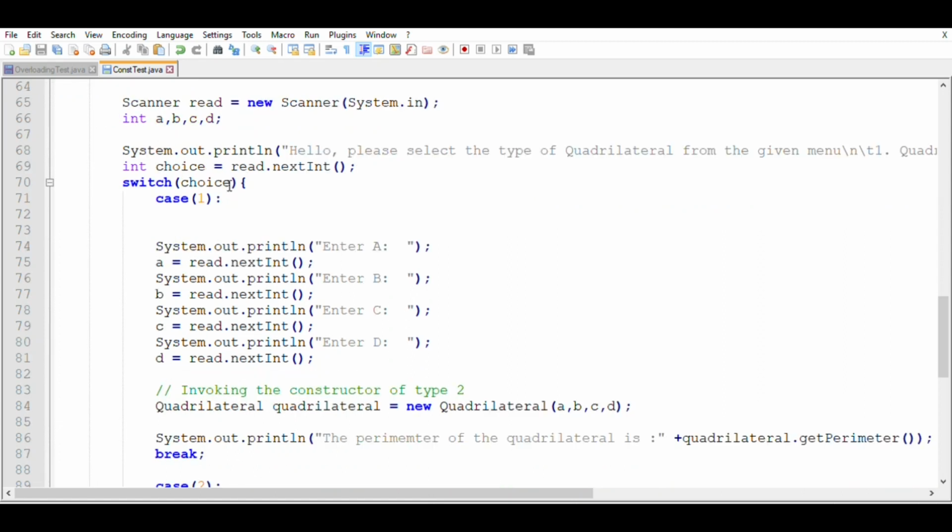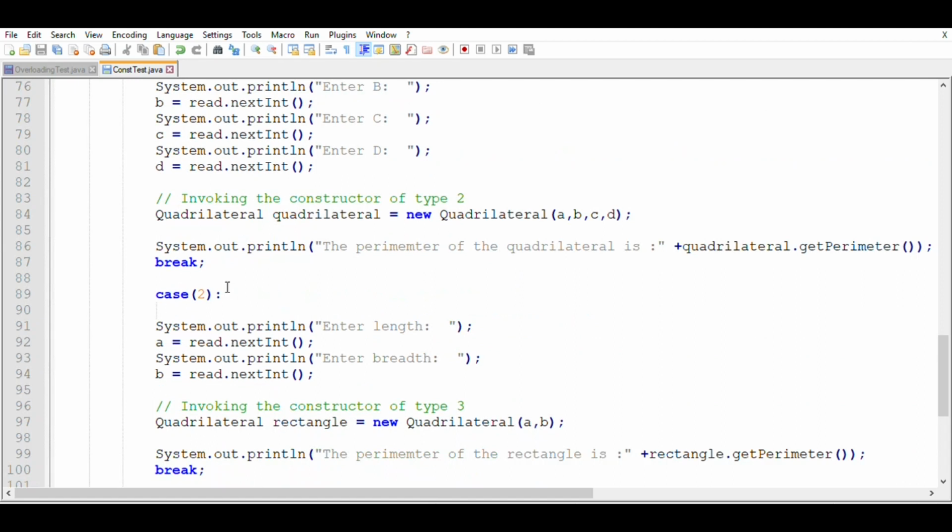So obviously for choice 1, when my case is 1, it is a quadrilateral with different lengths of the sides. So obviously I need 4 variables there. Okay, so I have taken the 4 variables from the user, and after that I am creating my object of quadrilateral type.